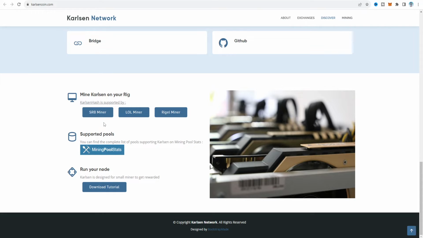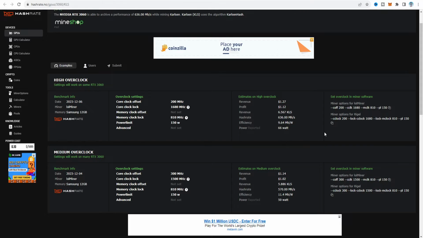In this video I am going to try the Rigel Miner, and here I am going to update you that Rigel Miner is going to be the best miner to mine the Karlsen network. If I choose the medium overclock setting or even the high overclock setting, then both of my cards are not crashing and it works perfectly fine.